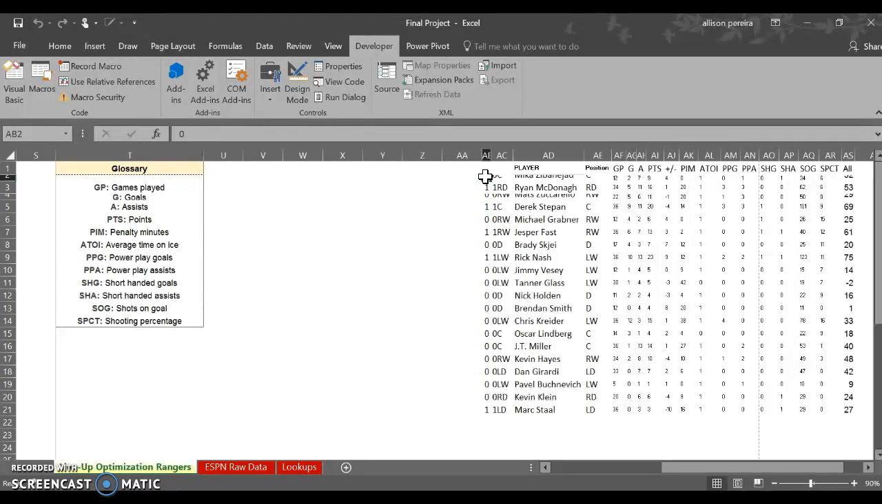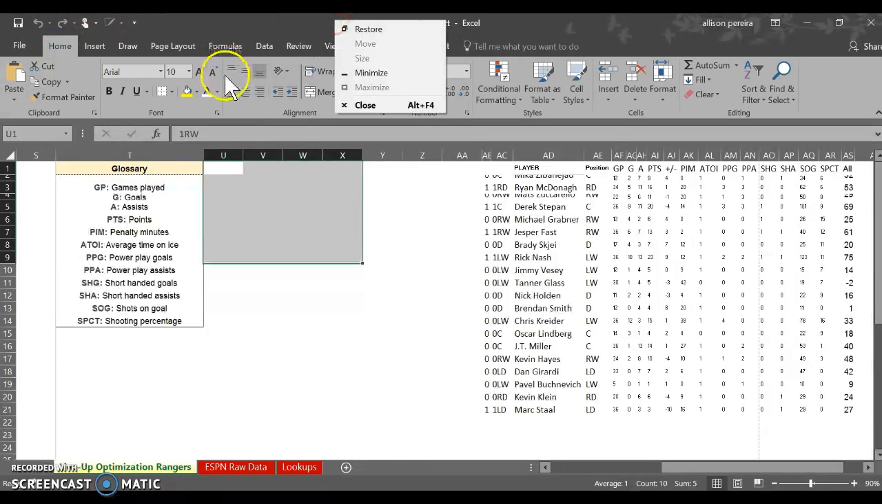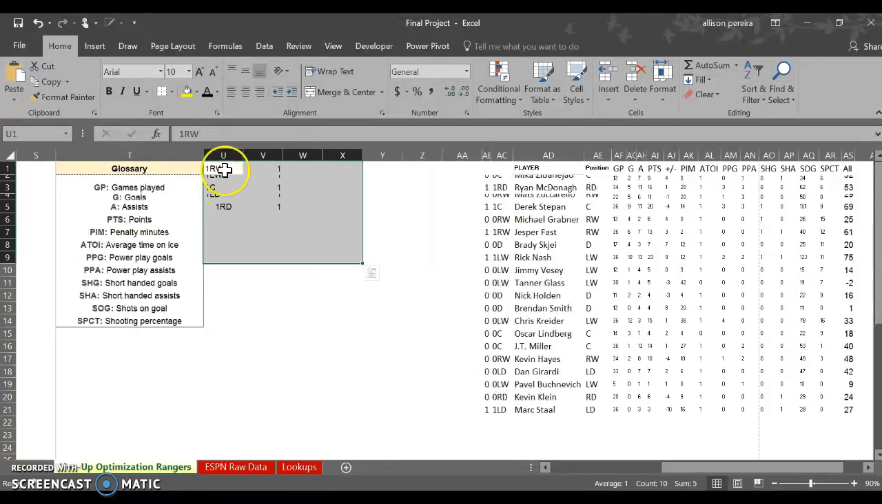In my Solver, the variable cells that are changing are in this column right here, AB. Over here, I just concatenate the 0 and that player's position, and then I do the lookup based off of that. The way Solver is actually working is there is a key up here that is hidden in U to V, and I will make that black for you so you can see.